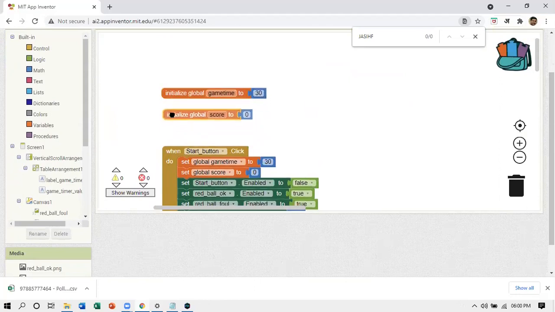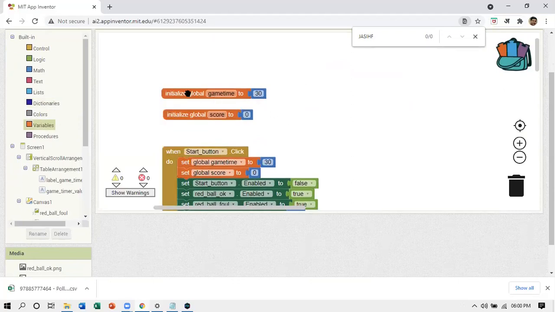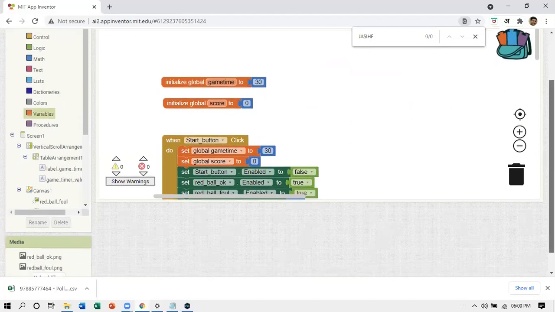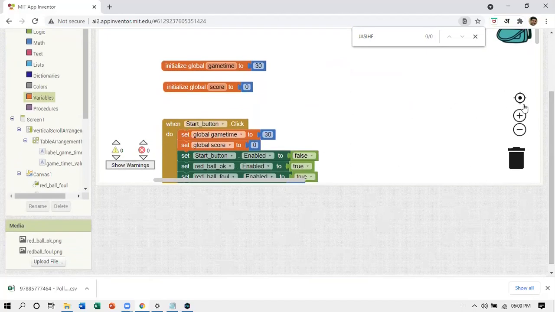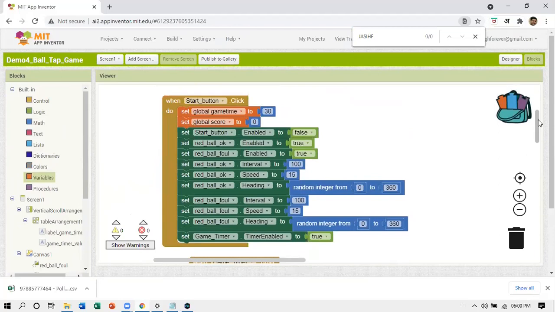Some score was happening, so obviously I have a score variable taken from the variables category. A game time is also there, which is set to 30. The moment the start button is clicked, so many things are happening. Don't be intimidated. A lot of things are there, but they are fairly simple.